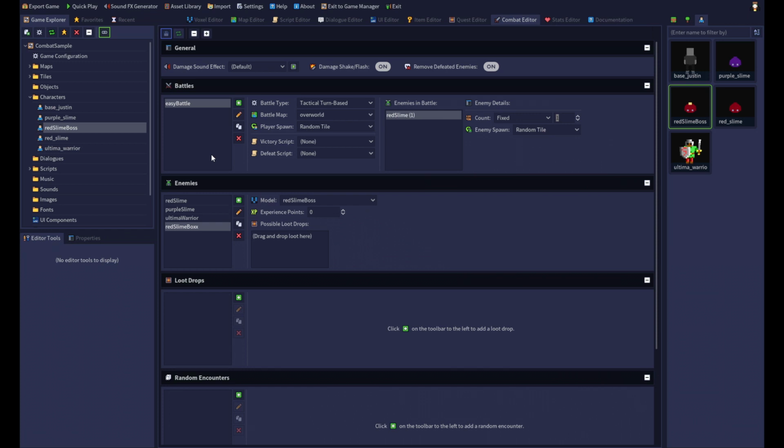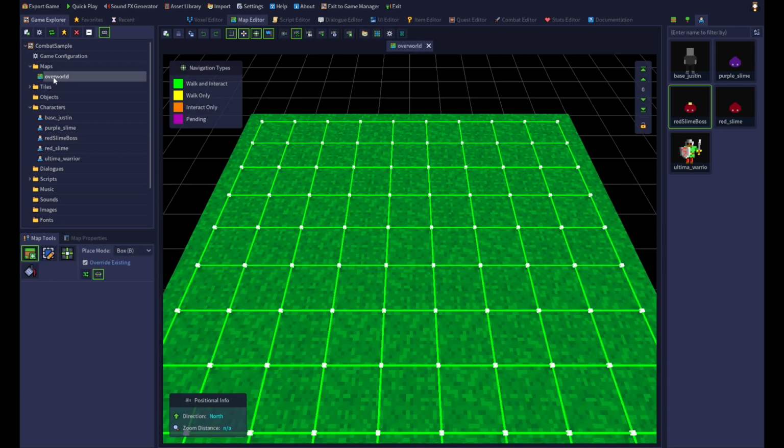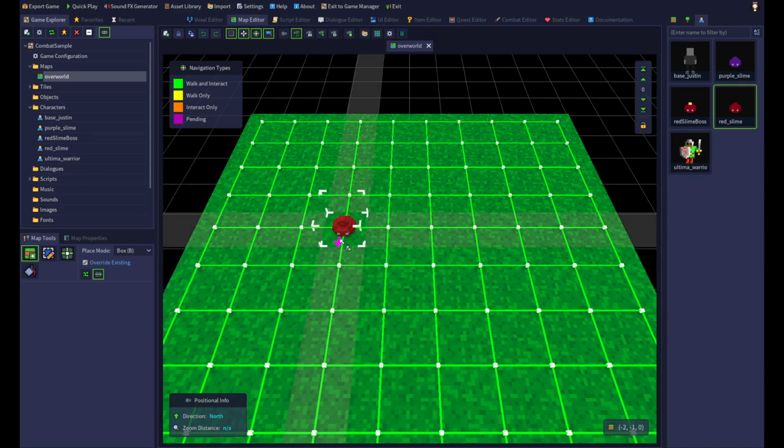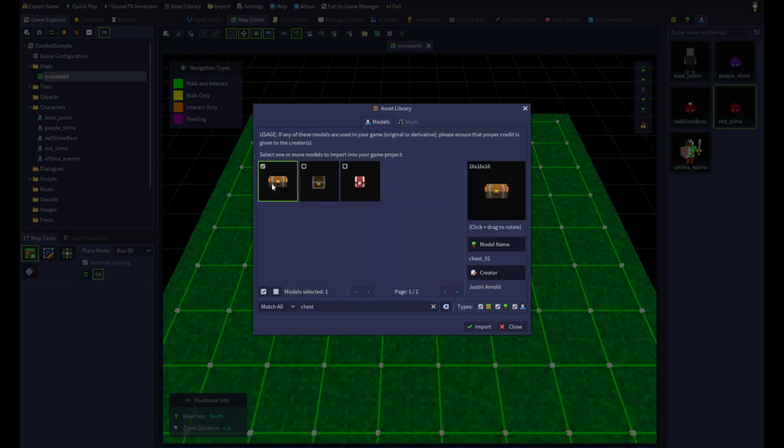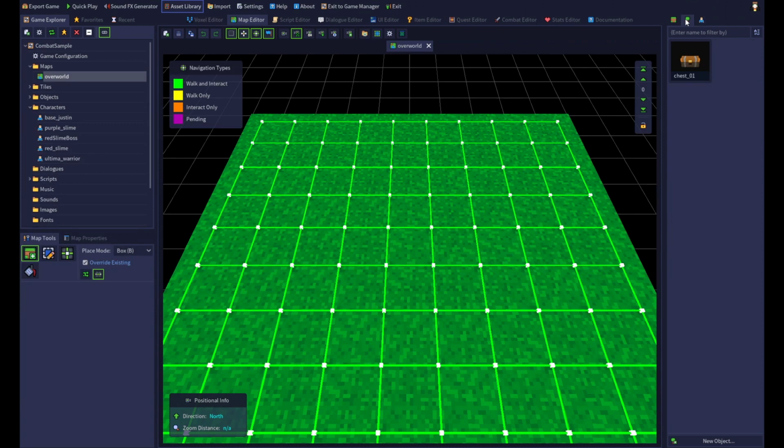Now you may ask, okay, I have a battle. How do I get to it? This is where we go to our map. So we have the overworld map, which is just the base map available. And I'm going to actually do this. I'm going to bring up a chest, bring in this guy. And that's an object. I'm just going to bring this chest on the game world.